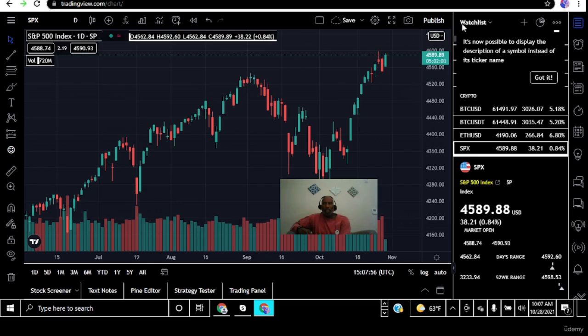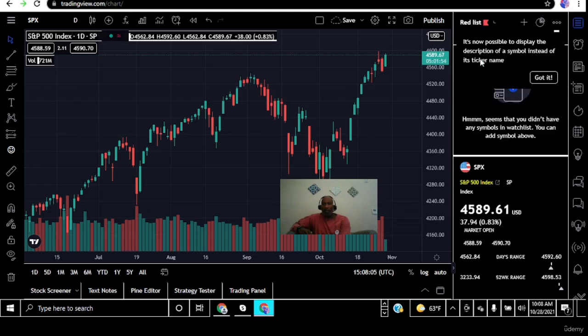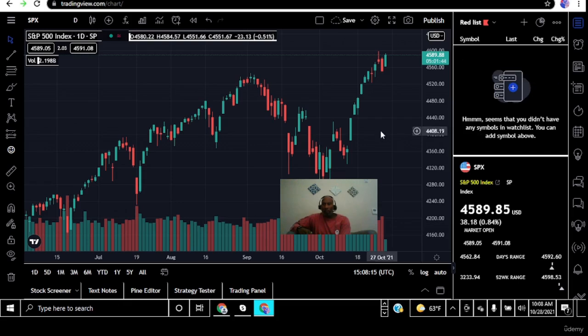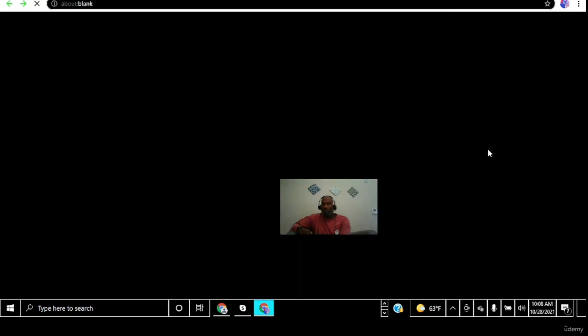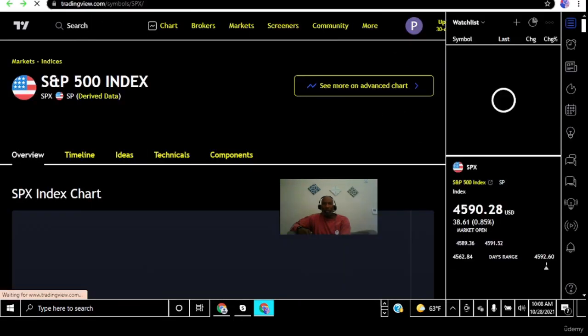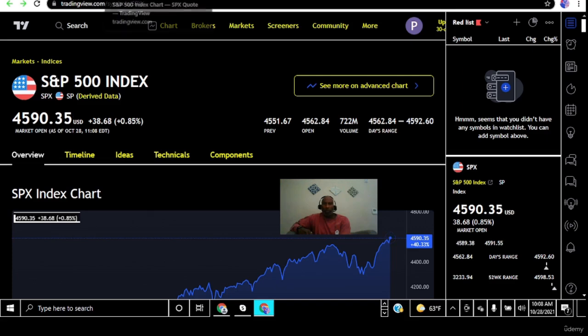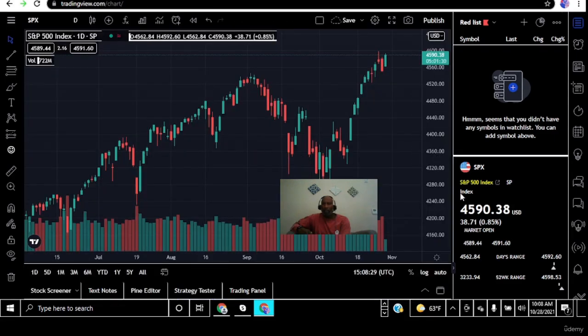Then I'm going to jump over to here real quick, and this is called the watch list. You can red list it, and when you red list it, it's now possible to display the description of the symbol listed next to its ticker name. Okay, so you just did that. We don't need to create new lists. Now we need to get out of there. I don't know why that popped up like that, but let's close out of that. Okay.